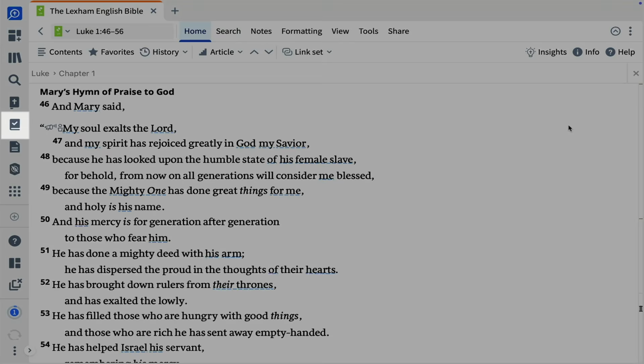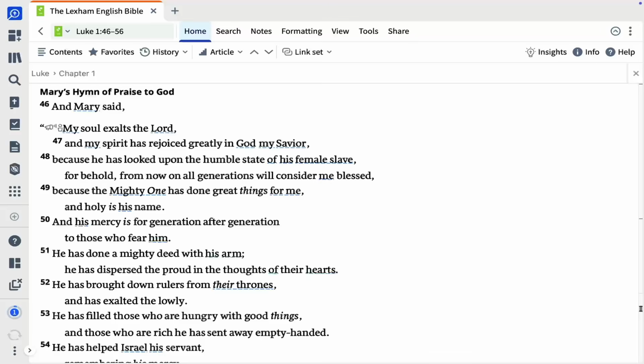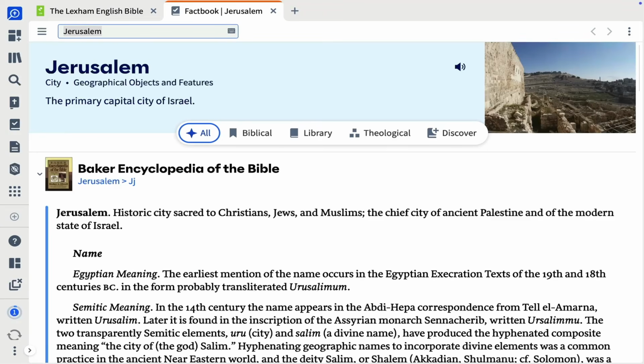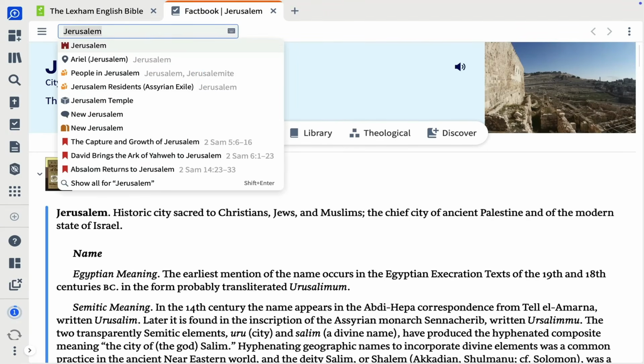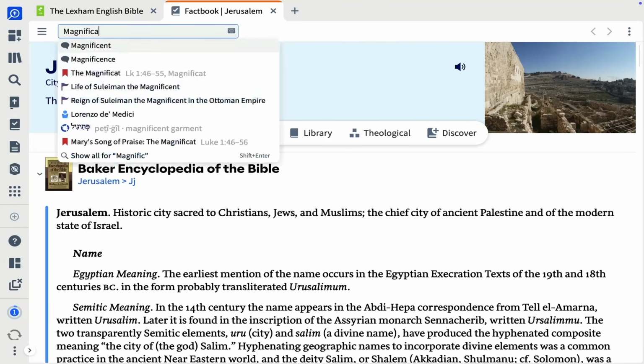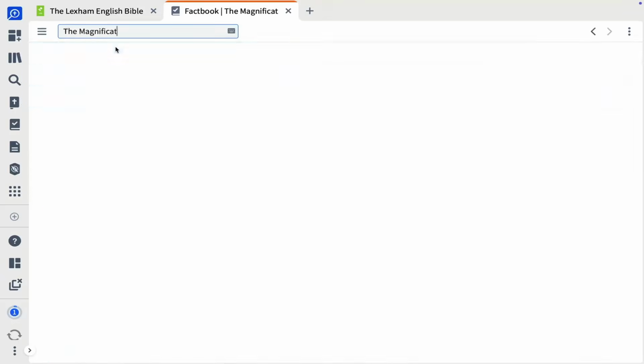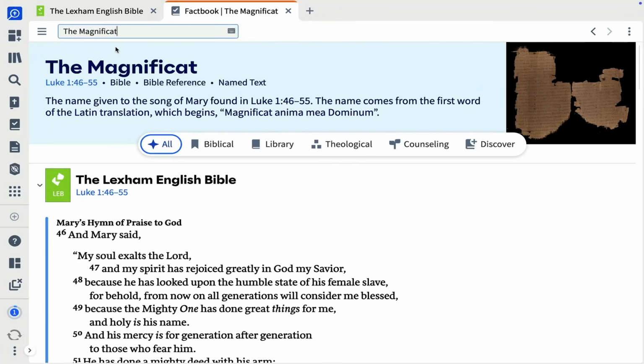The Factbook allows you to look up almost any person, place, or concept you come across in your study. Open this powerful tool from the main toolbar and enter Magnificat in the search bar. The entry includes a summary article, helpful visuals, key passages, biblical words, and more. Click through the Factbook's lenses to surface different resources.